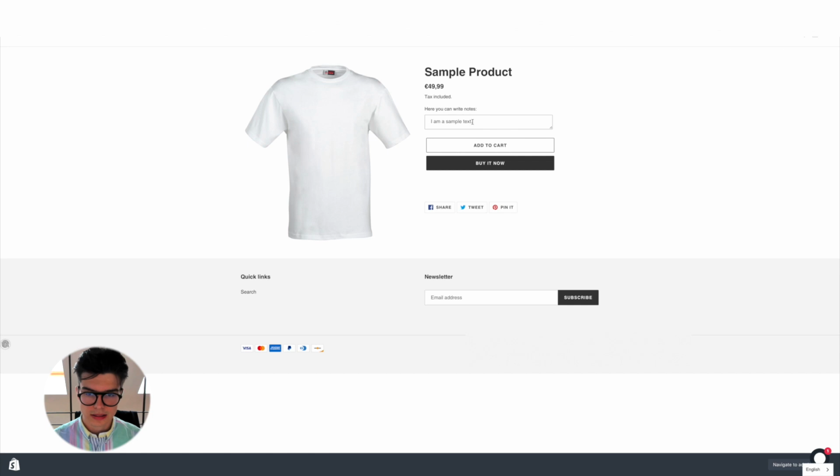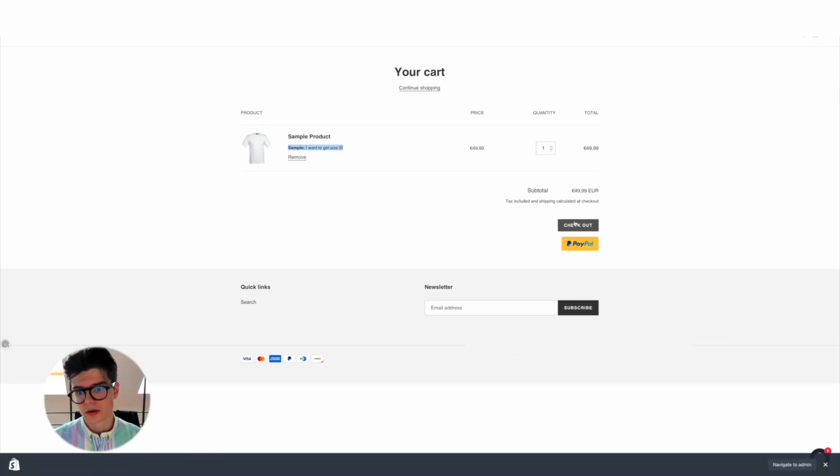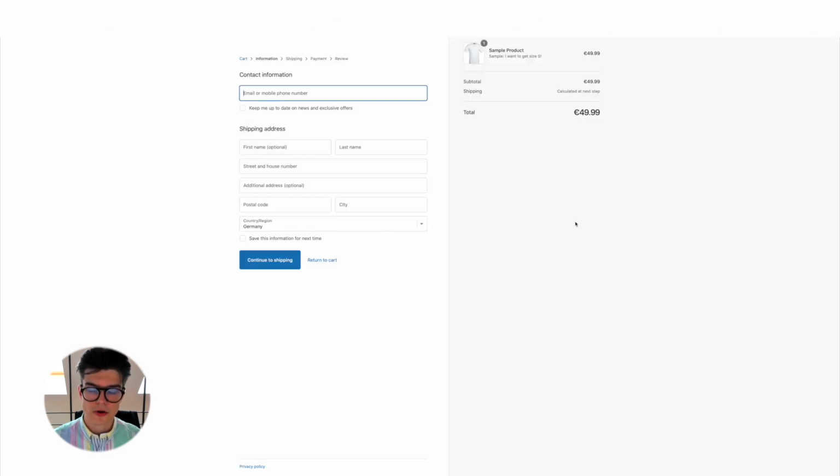So there your customers can simply enter notes like, for example, I want to get size S, and then they can simply add this to the cart. Then you see the text is carried over here. You can view the cart. It is also here, and then you can go to the checkout page, and also on the checkout page this text will be displayed in the summary.